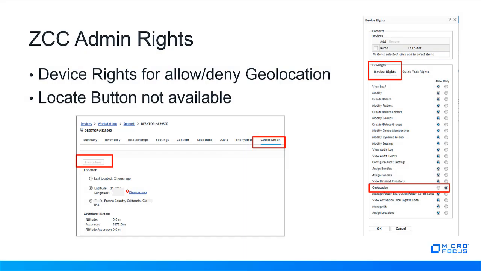The ZCC administrators can control this Locate Now button through the ZCC admin right privileges, device rights, under geolocation for allow and deny.